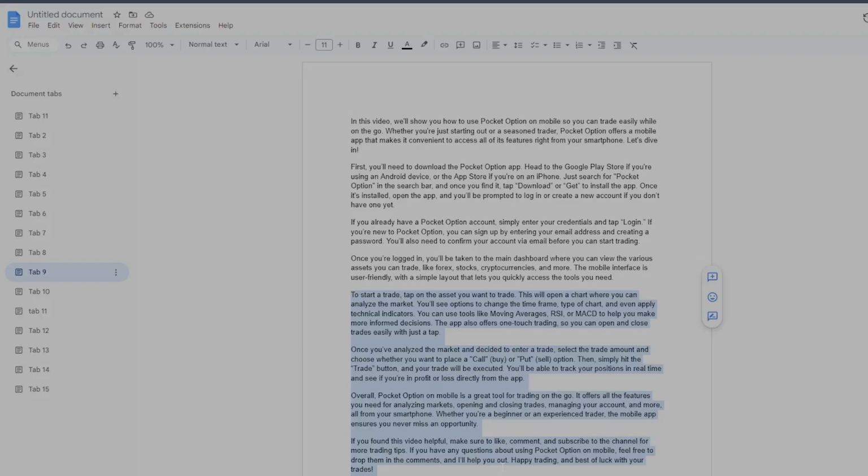To start a trade, tap on the asset you want to trade. This will open a chart where you can analyze the market. You'll see options to change the time frame, type of chart, and even apply technical indicators. You can use tools like moving averages, RSI, or MACD to help you make more informed decisions. The app also offers one touch trading, so you can open and close trades easily with just a tap.